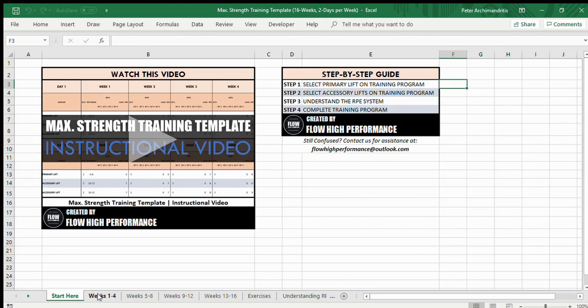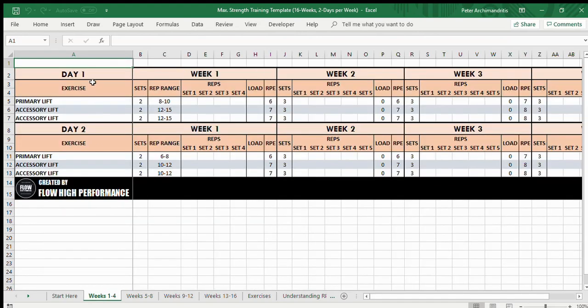If we go to the second tab here that says weeks 1 to 4, we can see that there are 2 days and there is a primary lift and 2 accessory lifts on each day. So we need to select the primary lift. The primary lift is going to be our main strength lift that we want to peak by the end of the 16 weeks.